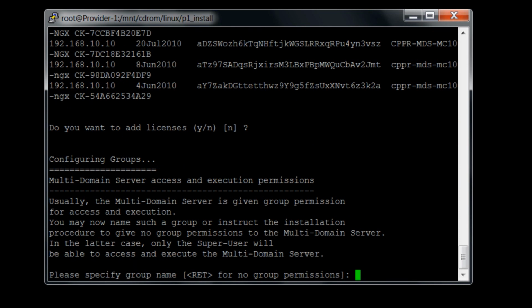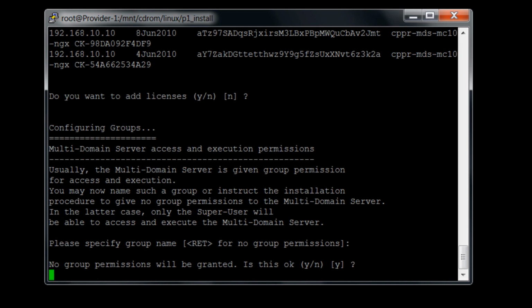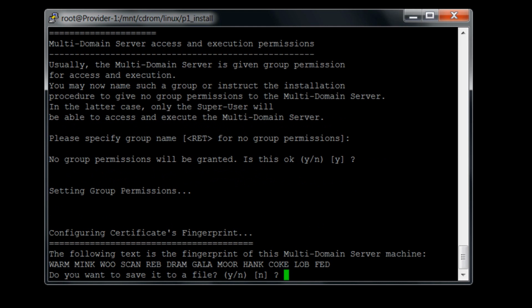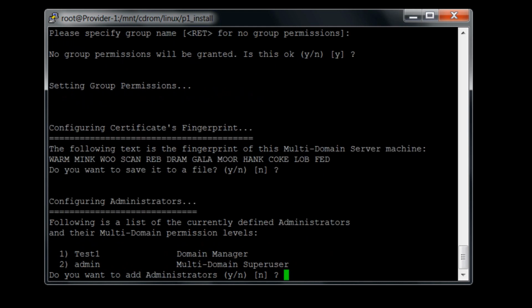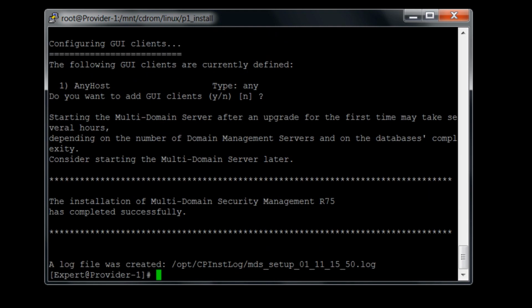Do I want to make any changes to group permissions? Nope, I'm just leaving everything the same. So I'm just going to go through and anywhere I'm prompted for something, I'm just going to keep it the same. Do I want to copy the fingerprint? No. I'm keeping all my same admin accounts. I let any IP connect to the MDS. I'm keeping that the same. All right, and that's it.